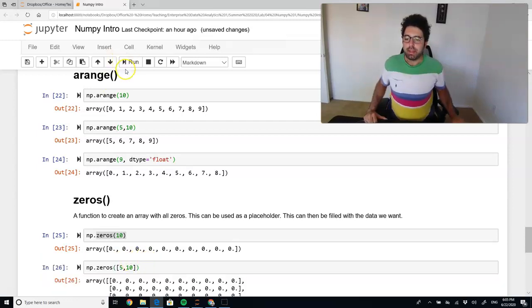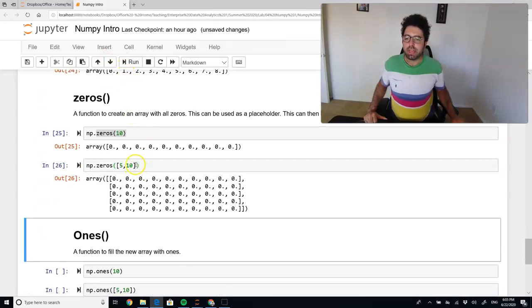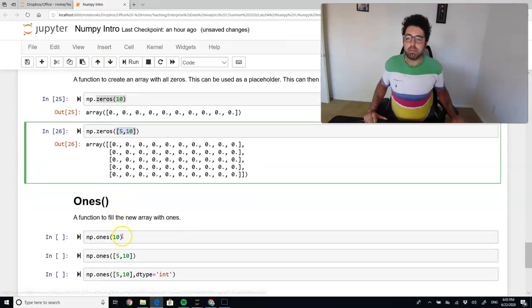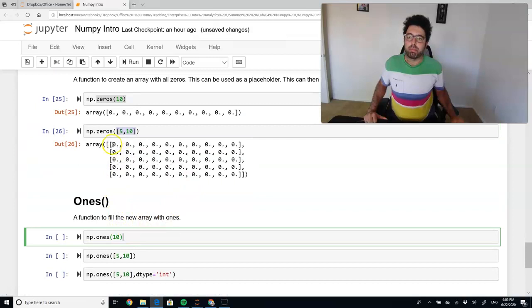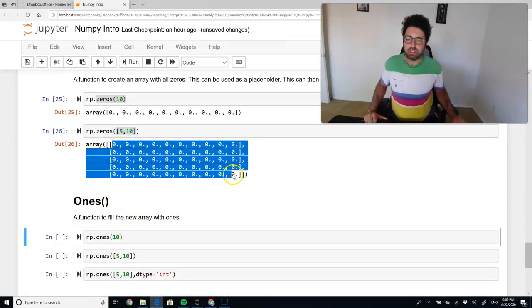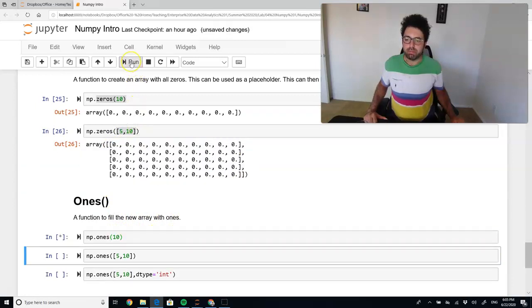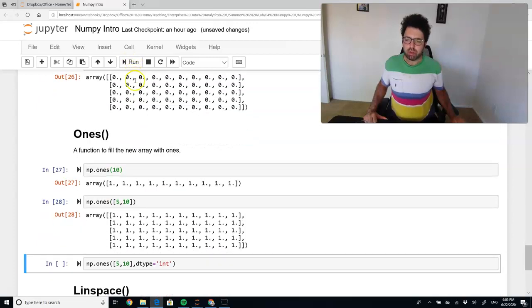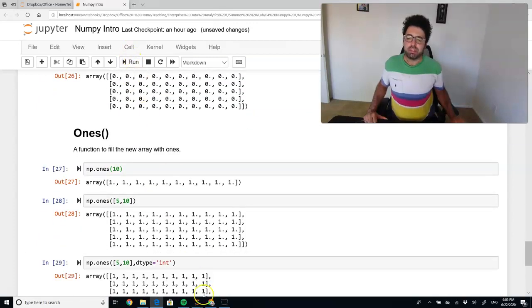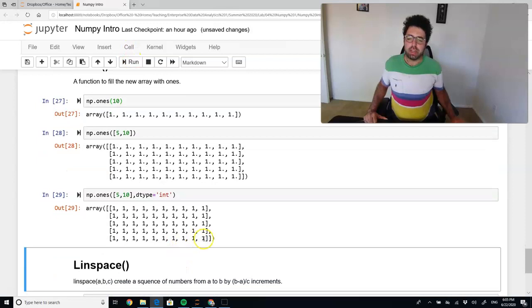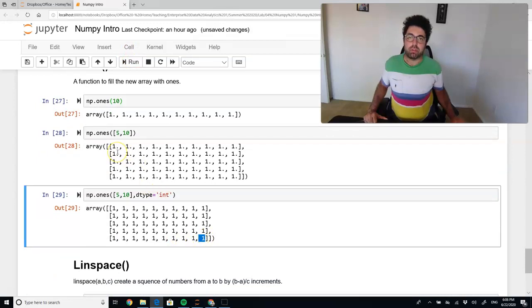The same thing here. The only difference is now you want the matrix, all of them are 0. The same thing with ones. Instead of putting values of 0 there, it puts values of 1s. So all of them are 1s. And you can specify you want integer, and it removes the floating points. So it specifies that they are integer.